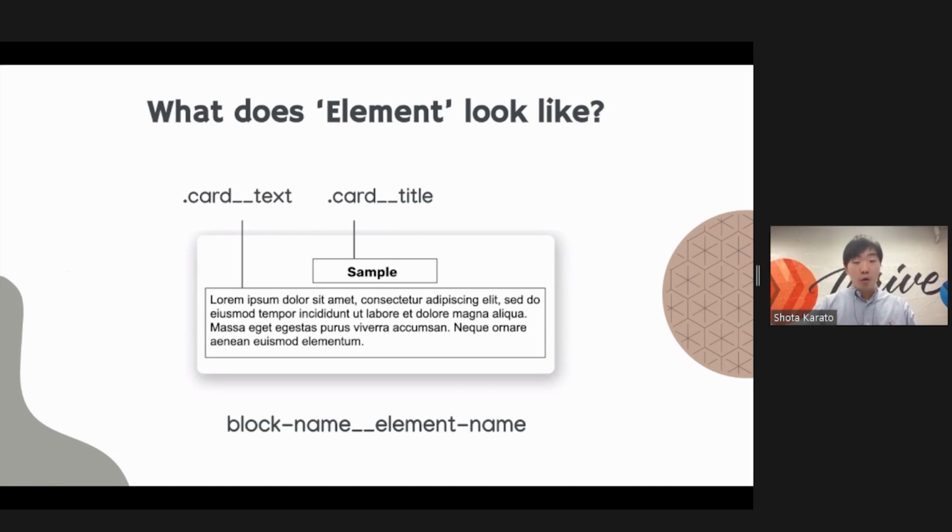So back in HTML, this heading would get a class name of something like card__title. And this paragraph would get something like card__text.